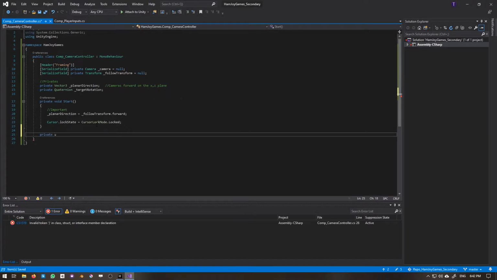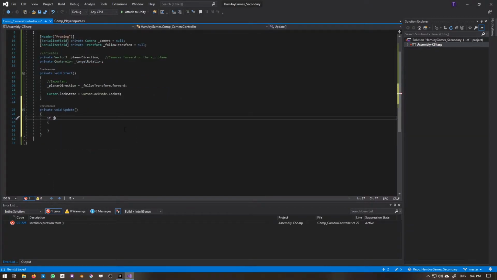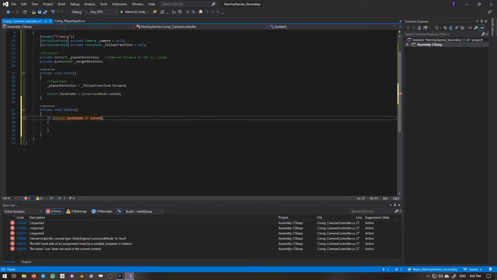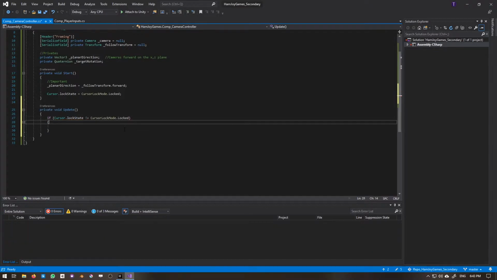We'll now bring back the update function and check if the cursor is locked every frame. If it isn't locked, we'll return. This gives an early out and prevents the rest of the update function. As a result, this will stop the camera from moving if the cursor isn't locked.